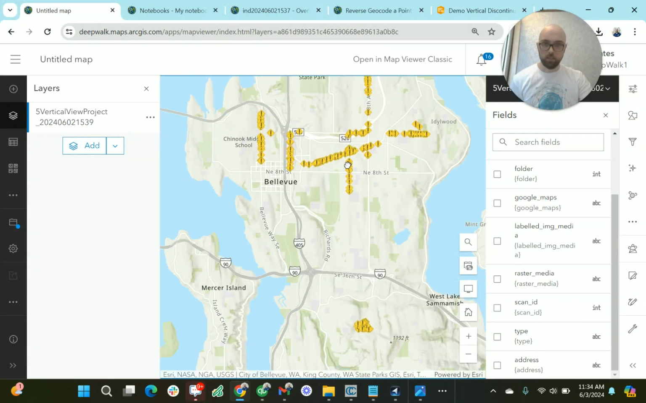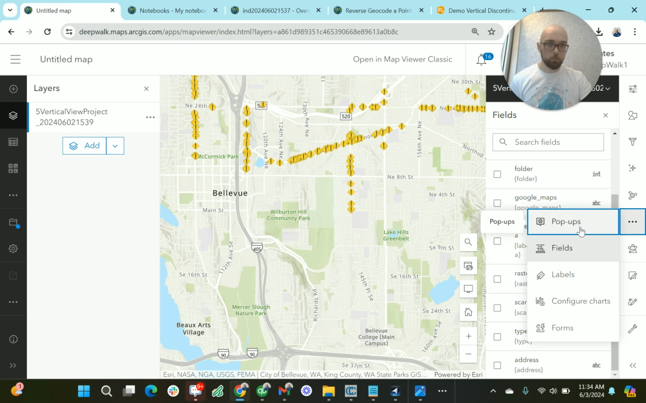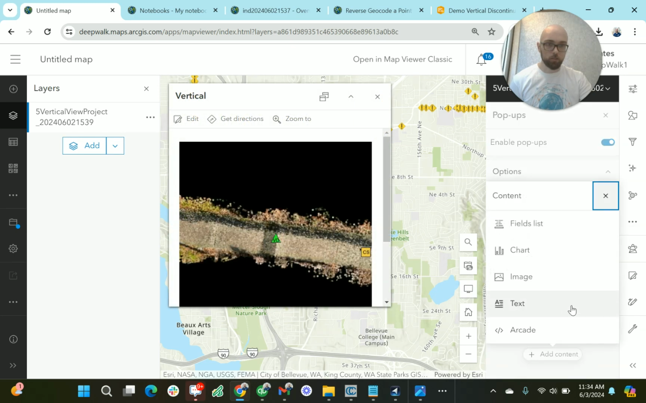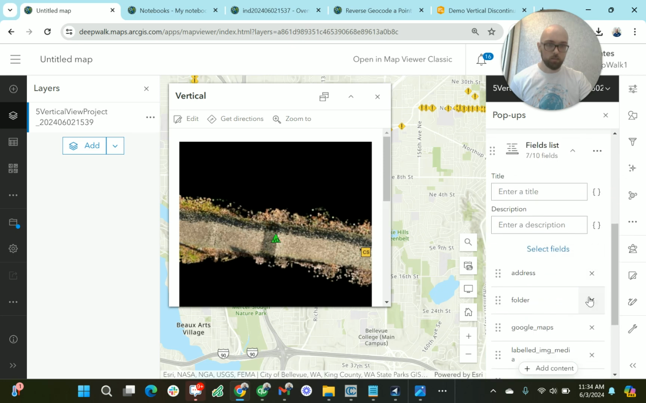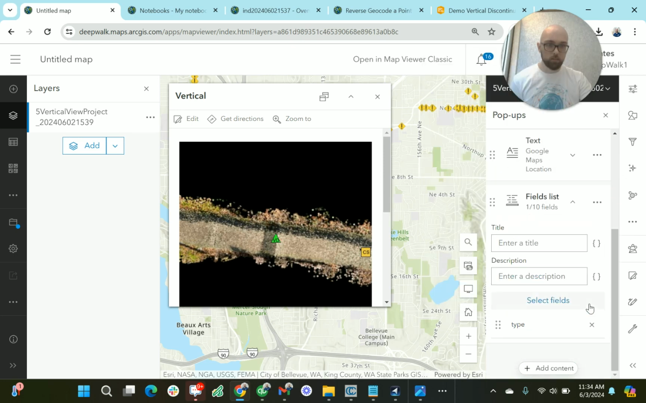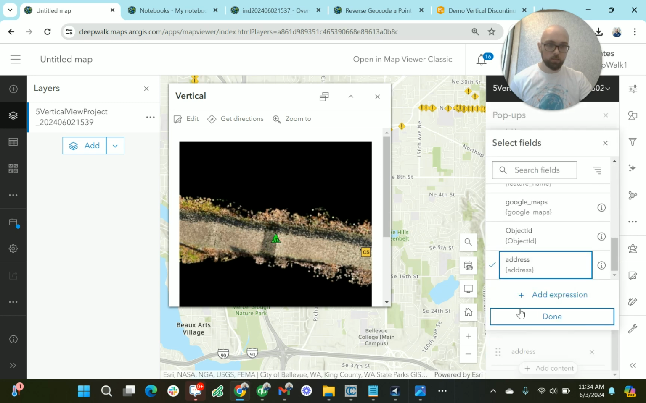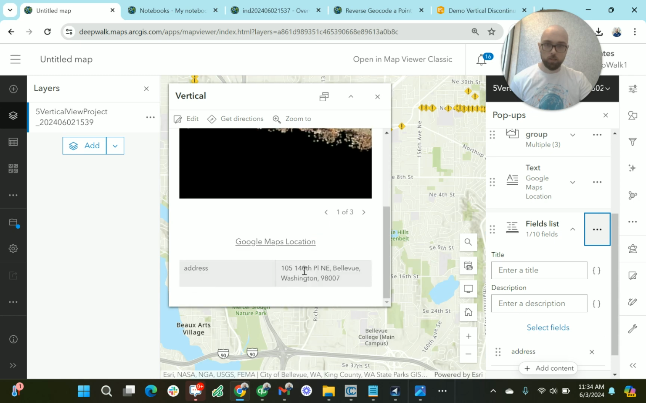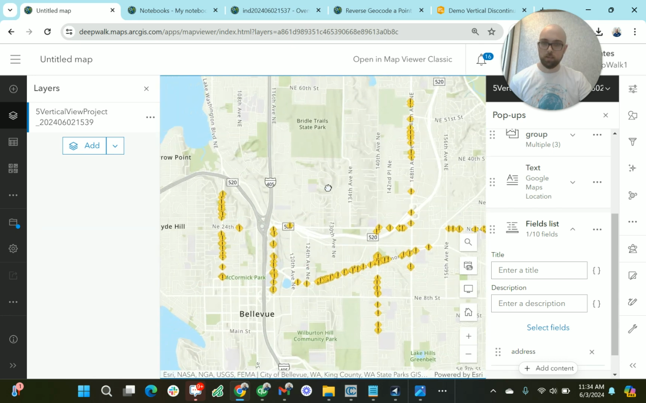For further evidence that this did work, I will modify the pop-up for these. So I'm going to go to pop-up, and then I'm going to add a fields list, and then I'm only going to add the address in there. Select fields, address. And then if you scroll down here, whoa, our address is here. So just further evidence that we do have the address. So yeah, that's a run through on how to use this.